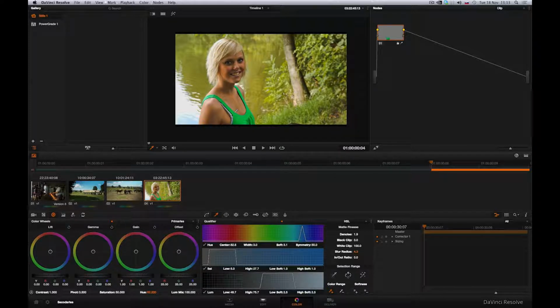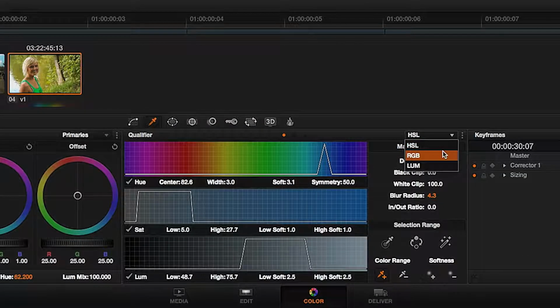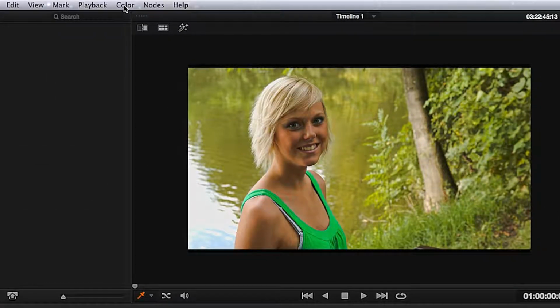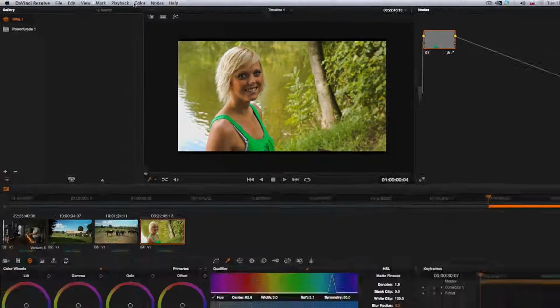In Qualifier, there are other types of color selection based on RGB or just on luminance. Compared to RGB, HSL choice is more widely used because it is easier for orientation, and the actual video signal is in fact created in this way. In the menu, there are several qualifier presets that often help as the point of departure for the appropriate selection.